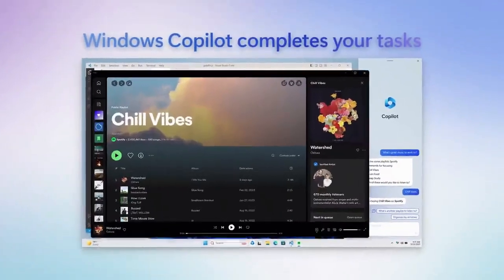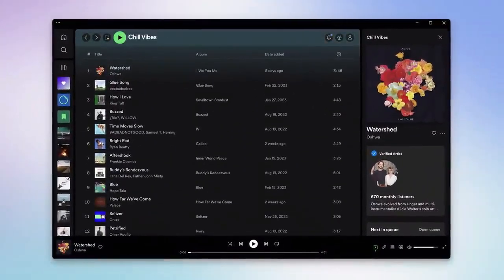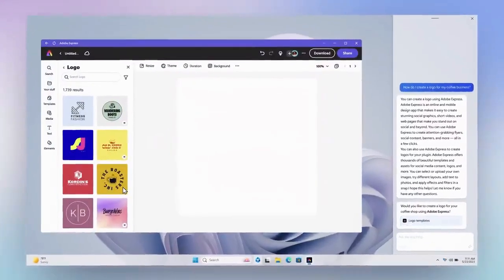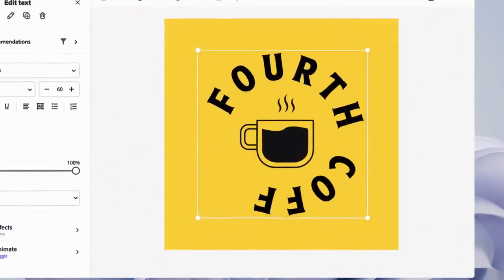When does Windows CoPilot launch? Windows CoPilot will be available in preview to beta testers in June. It will be available to the general public later this year.